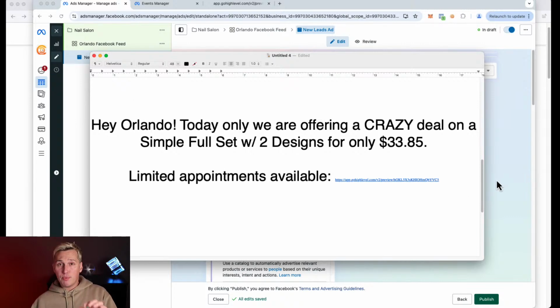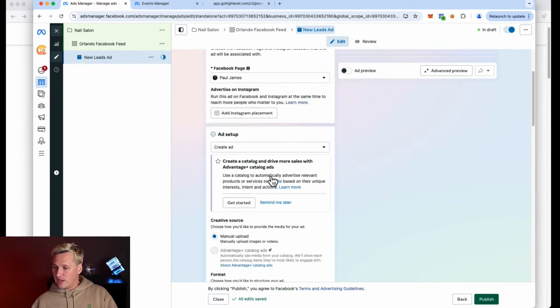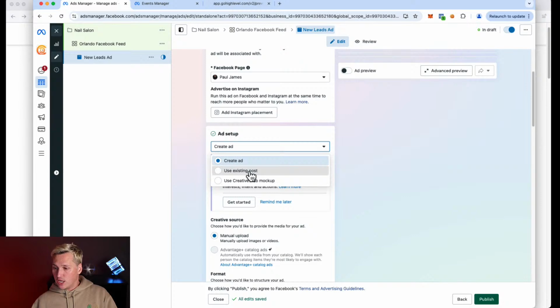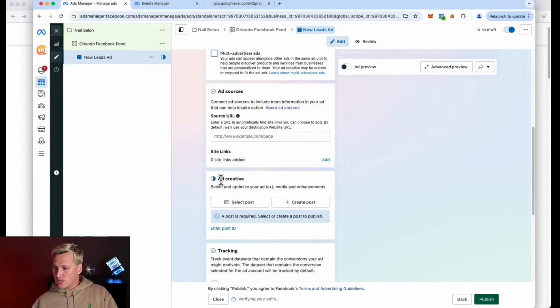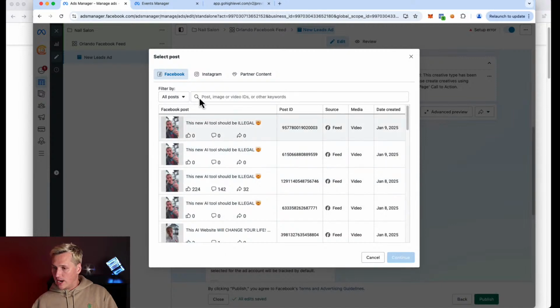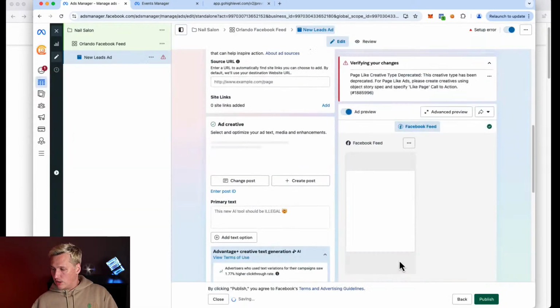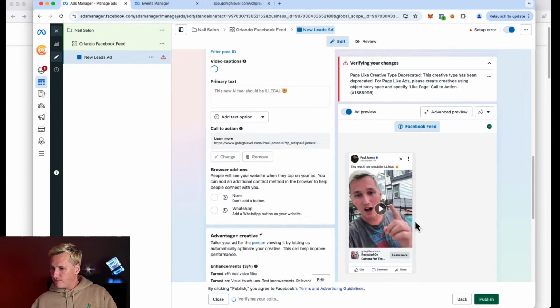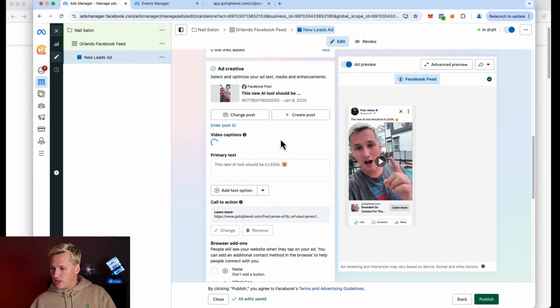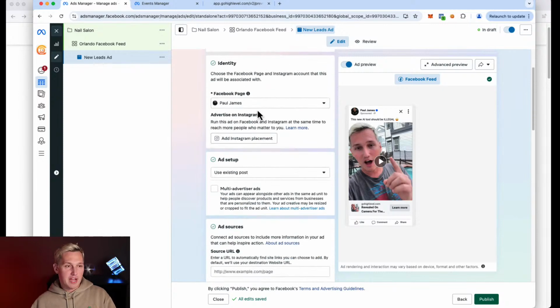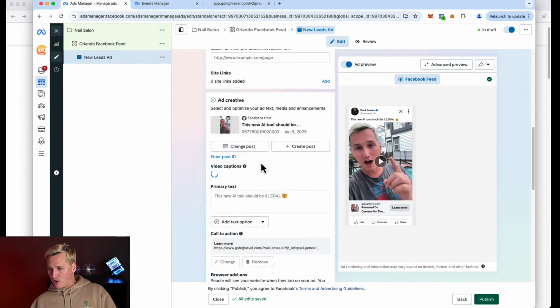Okay, so I recommend you post that, and then you can come in Facebook, and instead of creating an ad, you can click use existing post, uncheck multi-advertiser ads, and then just scroll down here and select the post that you created. Boom, you'd select the post and then it would show up. But I don't have a separate Facebook page created with it, so I'm not going to create a new Facebook page and all that jazz. I'm sure you know how to create a Facebook page.